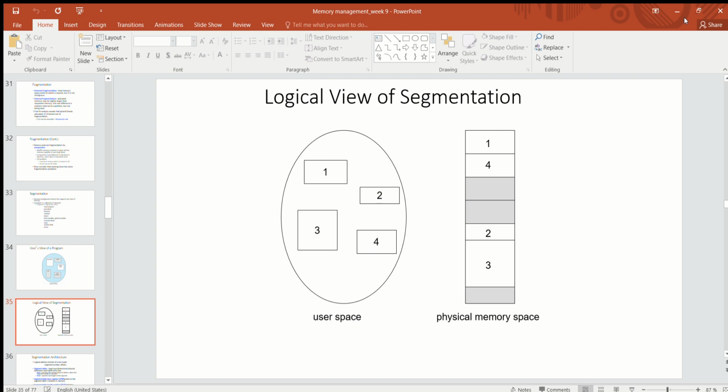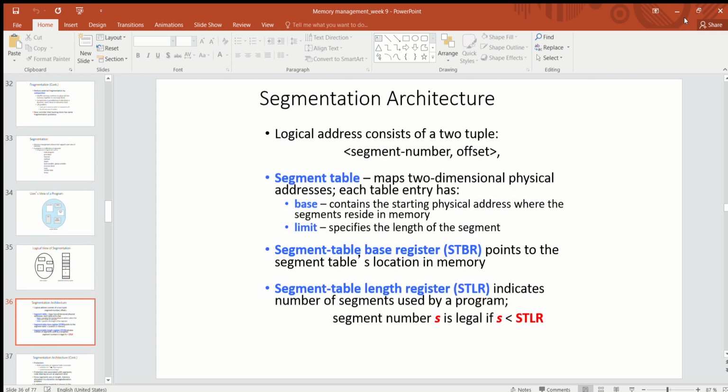But look at how it is placed in memory. You have one and four, then this other shaded area is memory that becomes waste, not used. You have two and three, and the shaded area is again memory that becomes waste. And this is non-contiguous, because if it was contiguous, you would have one, two, three, four, all one following the other. So this is a form of non-contiguous allocation. That is the physical memory space and how it is located in memory.